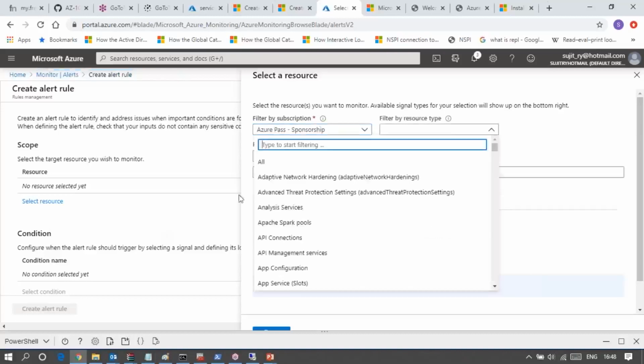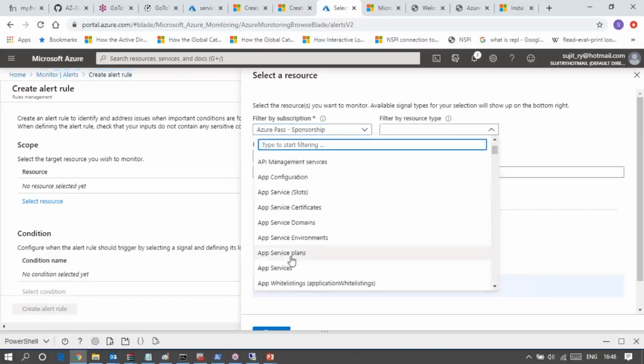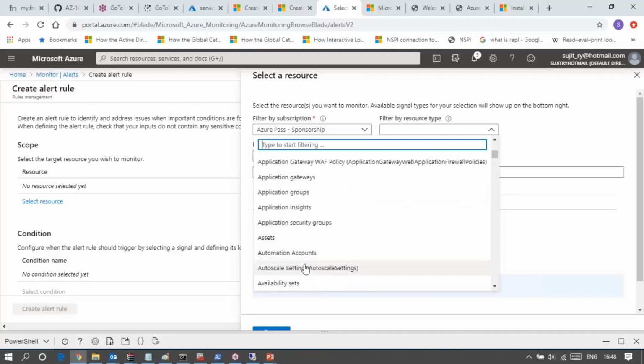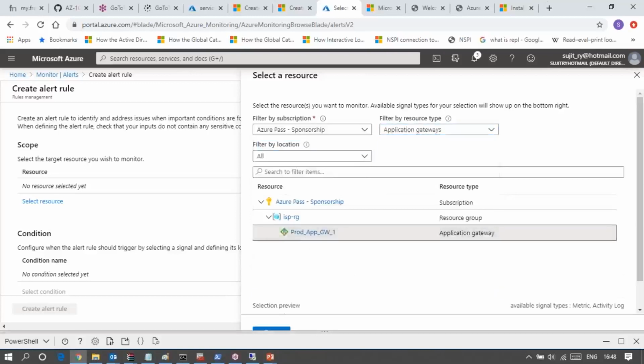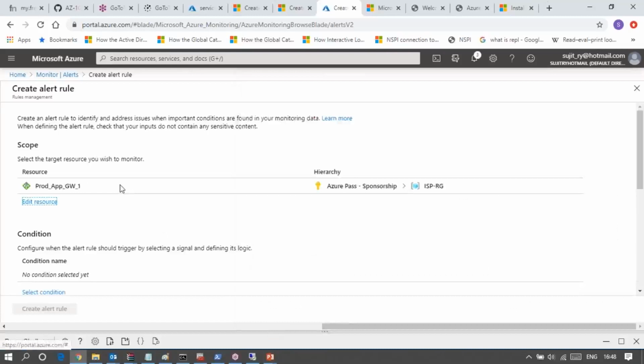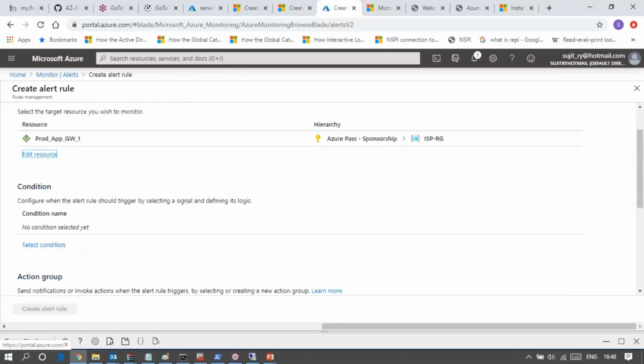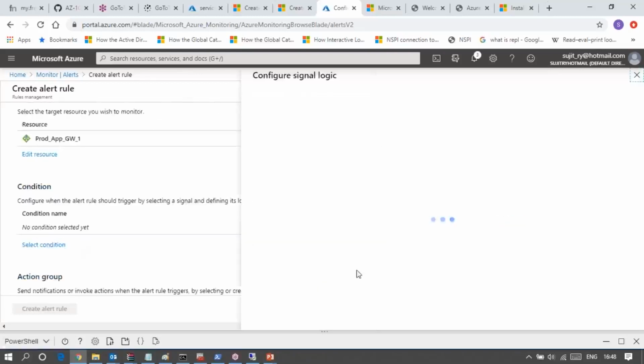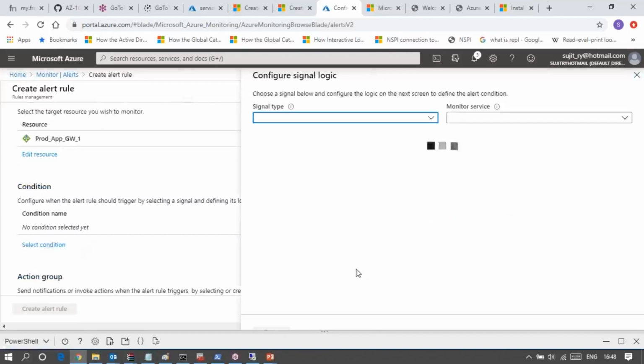Let's say I will create an alert for app service slot. We have app configuration API. Okay, let me choose something very simple. Application gateway. I think I do have an application gateway, right? Yes. So I will create an alert for application gateway. This is my target. Now condition. Target I have chosen, but why will the alert generate? What is the activity that I have to monitor to create an alert?